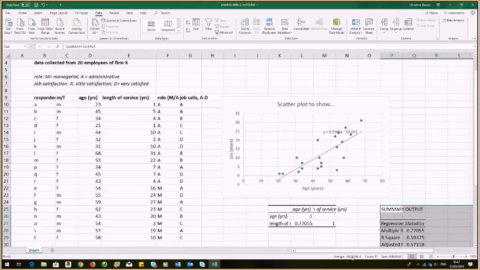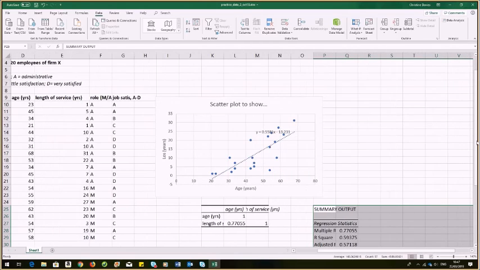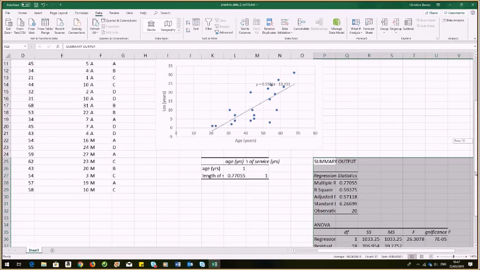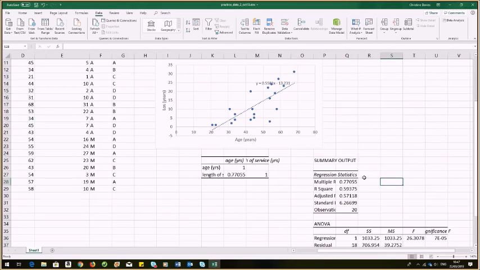I have a bit more information now. And the regression statistics actually tell me a few things of interest here. For example, we can see that the correlation coefficient comes up again as multiple R. R squared is sometimes asked for. That is often considered the proportion of the dependent variable that is accounted for by the independent variable.